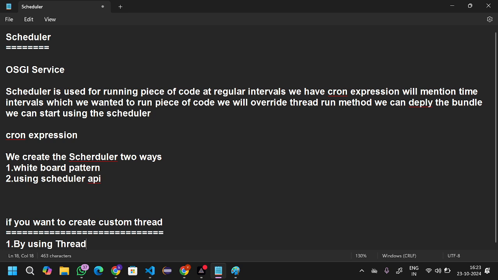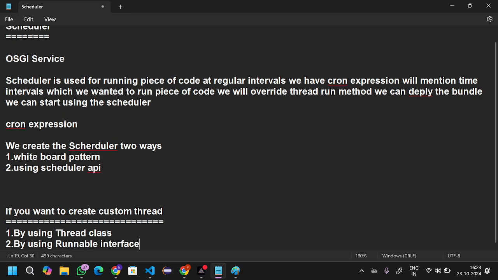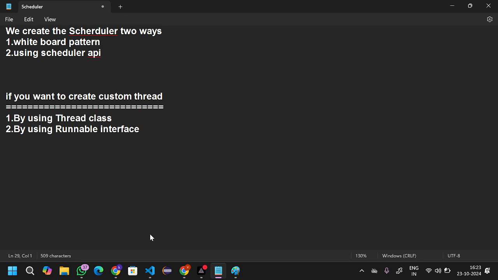If you want to create a custom thread, you can create it in two ways. The first one is by using the Thread class, and the second way is by using the Runnable interface. So the question they will ask is: at the time of creating the scheduler, we can create the thread in two ways. One is by using the Thread class, and the second one is by using the Runnable interface.